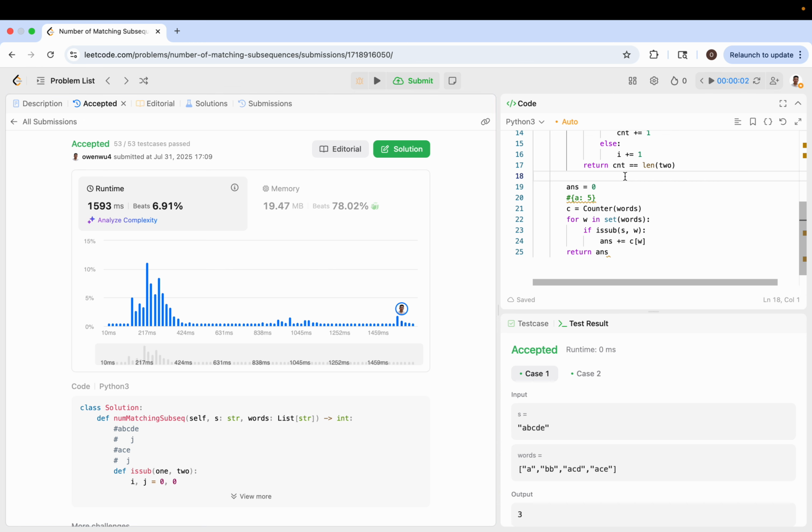Again, I'm really glad that I was able to come up with my own solution to this question without any help and solve it on my own.